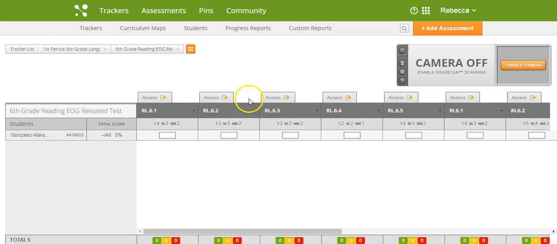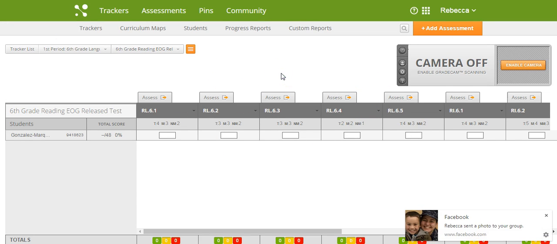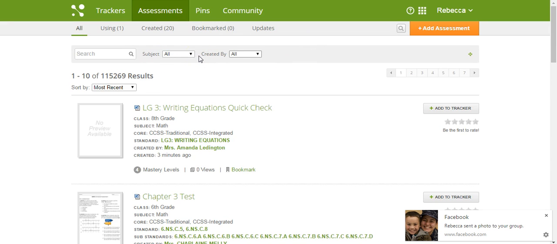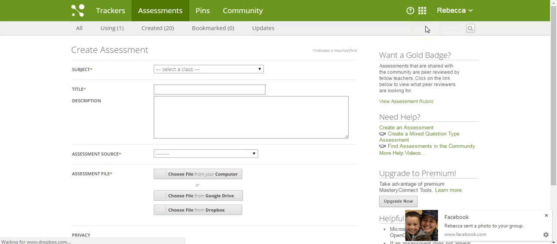So that is how you do an assessment using Mastery Connect. If you want to upload your own assessment, which we actually have an example of, you can do what's called Add Assessment.